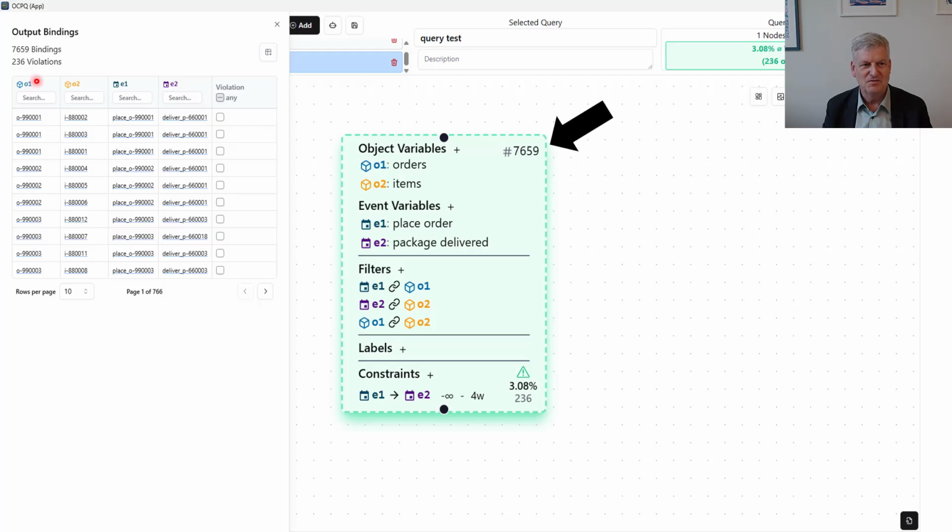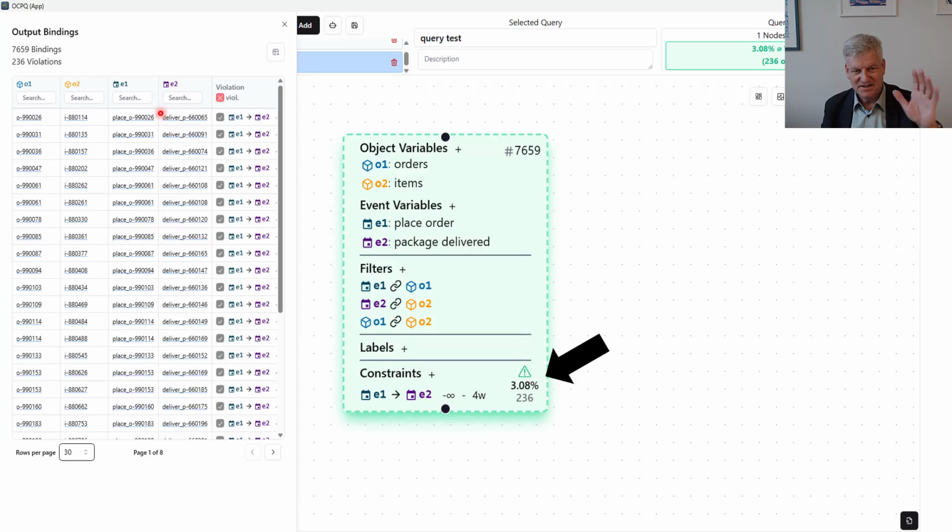O1 variable, O2 variable, E1 variable, and E2 variable. And we can see the violations or not. We can also click on this, and then this table that I just mentioned with almost 8,000 rows is filtered on all violating cases. So now we see the 236 violating cases. And it's important to see that because we have these 4 variables here, we have a table with columns for each of these variables.